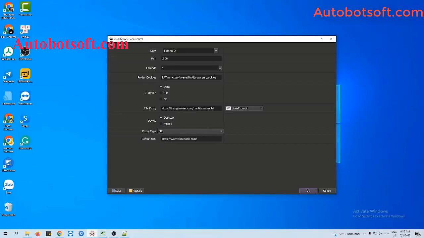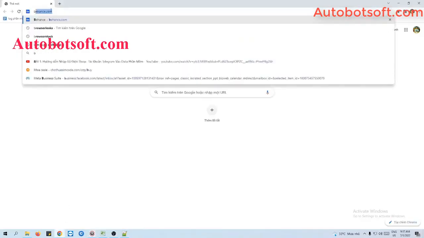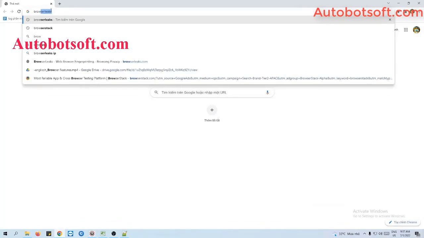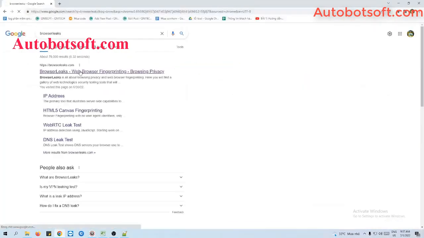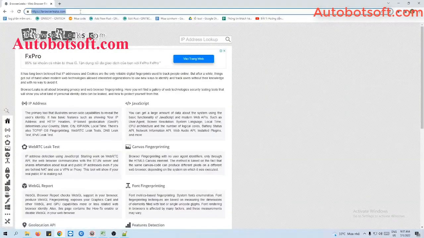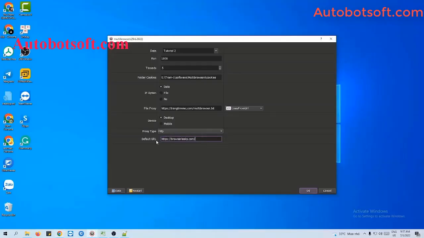Next, default URL. This section will save a link address of website that you want all of the browsers will go directly to. For example, you put like this, thus all the browser will go to Facebook directly. Now we will paste another website link into this session. For example, I will paste browserleaks.com, copy this link, and then paste it into default URL like this, and click OK.